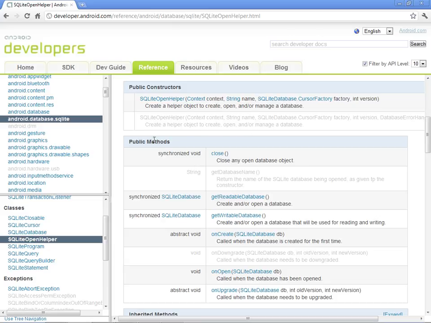Now, you can see here that there's a variety of public methods, one of which is for closing an open database object. You also see that we have methods getReadableDatabase and getWritableDatabase. getReadableDatabase gives us a database that we can use solely for the purpose of querying and getting information. getWritableDatabase gives us back a reference to a SQLiteDatabase that we can also insert, update, and remove data in.